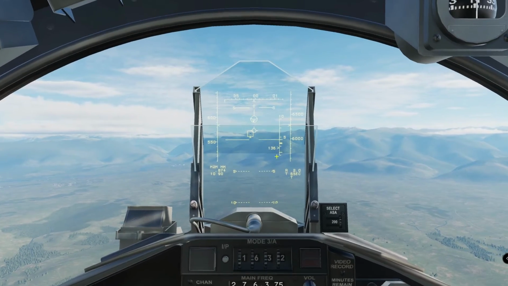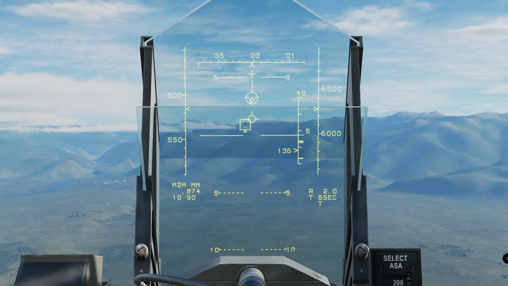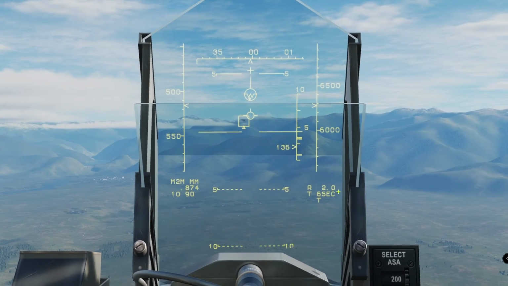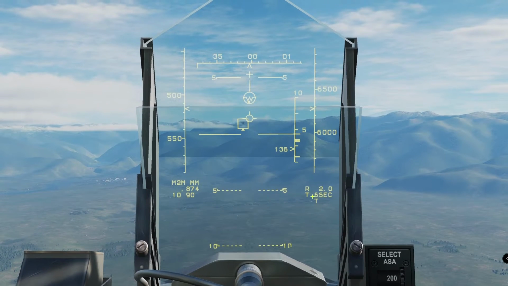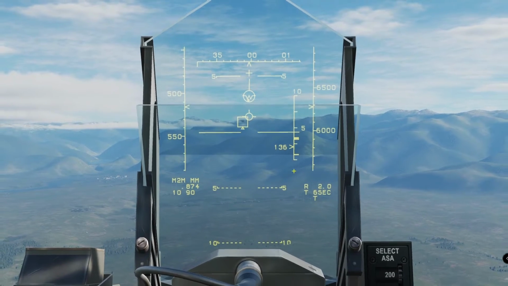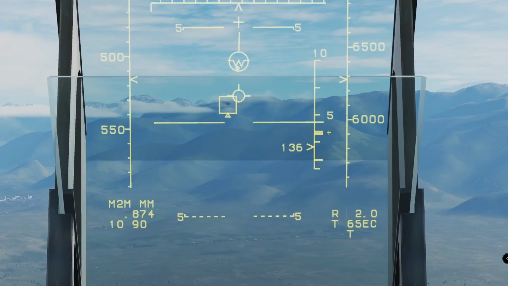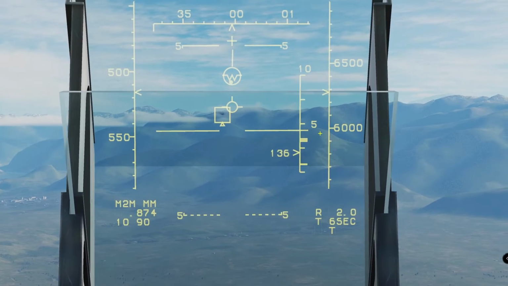We have the same range information of the Sparrow, the same closure rate, digitized range to target, time to impact if we were to fire a missile, and the tail aspect of the target. But there are a couple things that are different. We have 3 ticks here. What do those ticks mean?